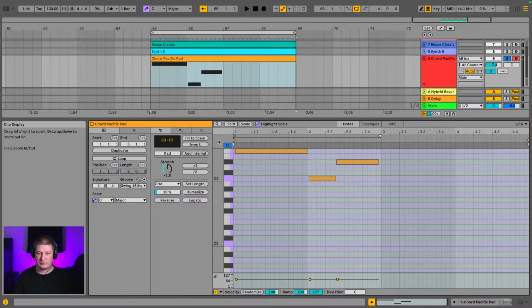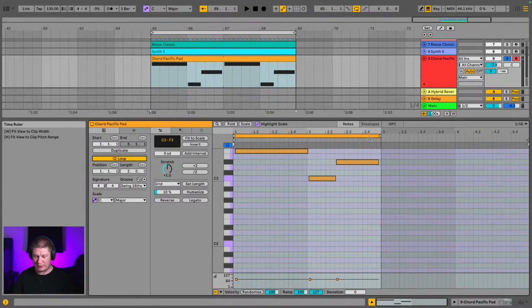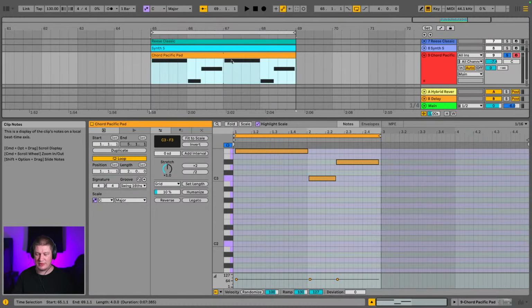So down here in the clip view, you have this loop button, right? Now you'll see that this clip is 4 bars long, but this loop marker is around 2 bars. So when I press this loop button, that means it's going to play the bit that's in the loop marker, 2 bars, but because the clip is 4 bars long, it's going to play the same thing twice in a row. So that's how you use looping with your clips.